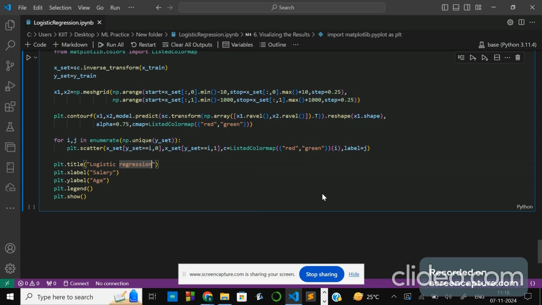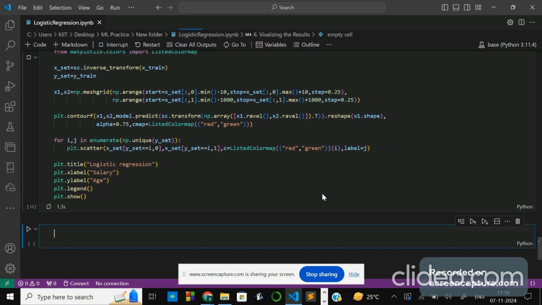So if I run this, it will take around 3 minutes to plot everything. First, it will plot the contour, then the scatter plot. It will give you a colored scatter plot, which differentiates between 0 and 1. So let's see what the output will be.